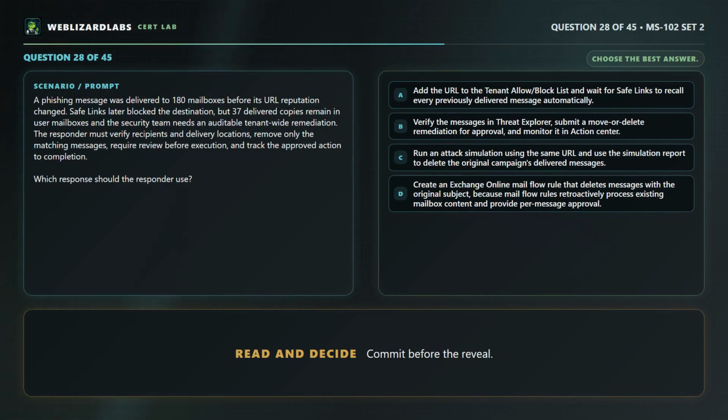Question 28 of 45. A phishing message was delivered to 180 mailboxes before its URL reputation changed. SafeLinks later blocked the destination, but 37 delivered copies remain in user mailboxes, and the security team needs an auditable tenant-wide remediation. The responder must verify recipients and delivery locations, remove only the matching messages, require review before execution, and track the approved action to completion. Which response should the responder use?